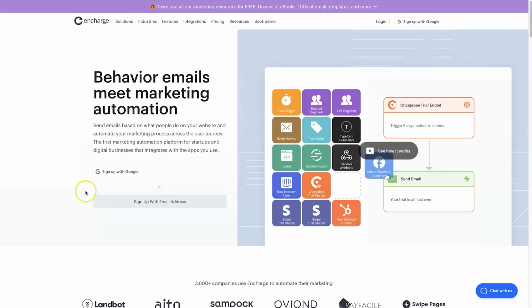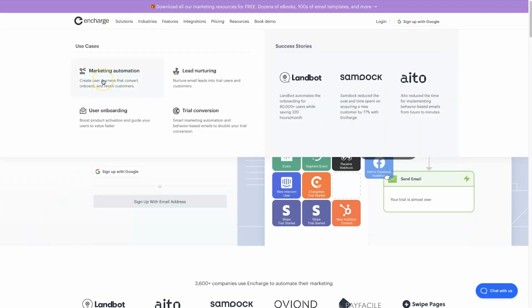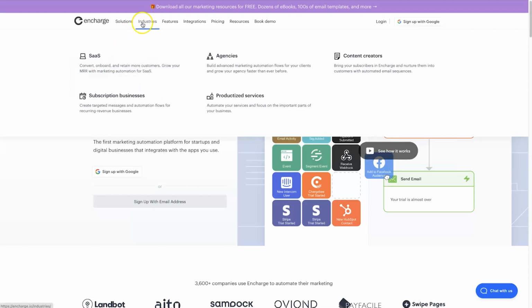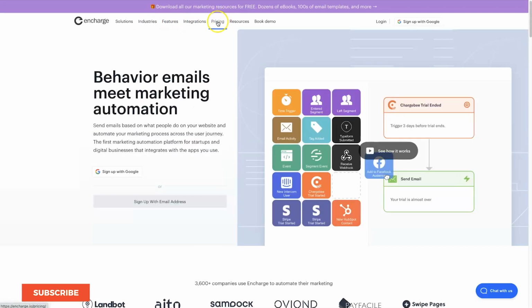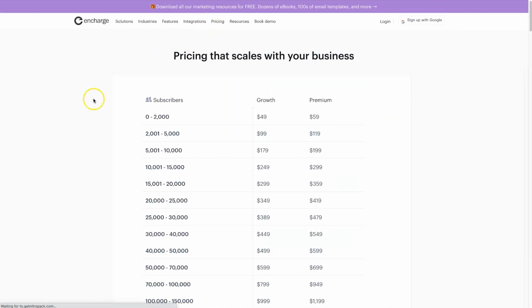So it's pretty powerful. Now, this has been made specifically for SaaS companies, but you can also use it if you are someone like a content creator, if you are an agency, or if you have a subscription business. A lot of the tools that integrate with Encharge actually use these features, so it's quick and easy to get set up. Before we get into it, I'm just going to quickly show you the pricing so you can understand what is included in Encharge, and then we'll go ahead and have a little play.